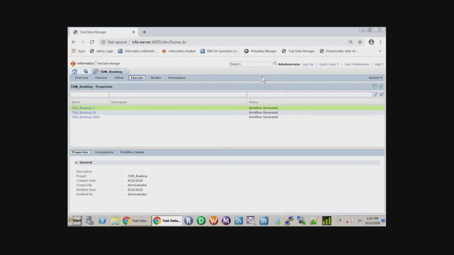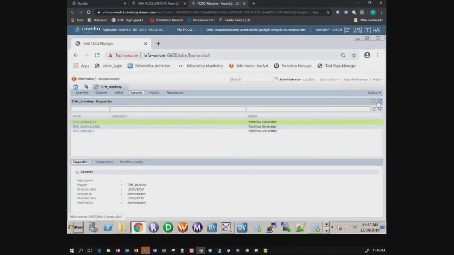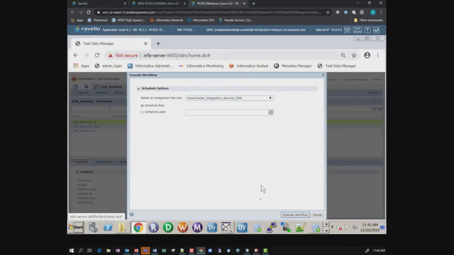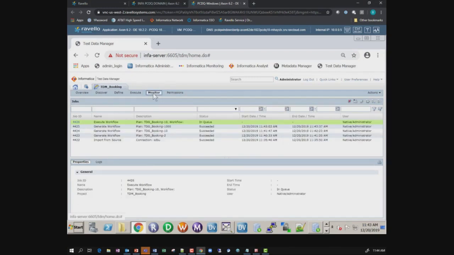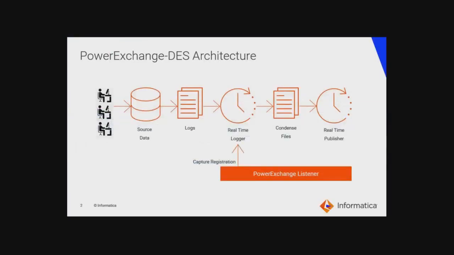I've already created several jobs in Test Data Manager to simulate bookings. I have one to simulate 2 bookings, one that generates 10 bookings, and one that generates 1,000 bookings. I'll choose the 10-row job and from actions, execute workflow. Schedule now and execute it. Monitor the progress. So let's see where we are.